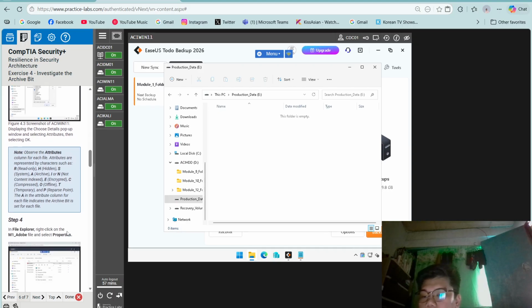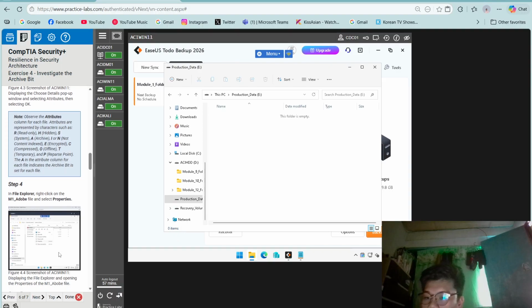For each file, attributes are represented by characters such as R, read only, H is hidden, S is system, A is archive, I or N is not content indexed, E is encrypted, C is compressed, O is offline, T is temporary, and P is reparse point. The A in the attribute column for each file indicates the archive bit is set for each file.